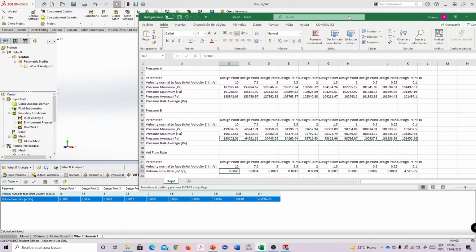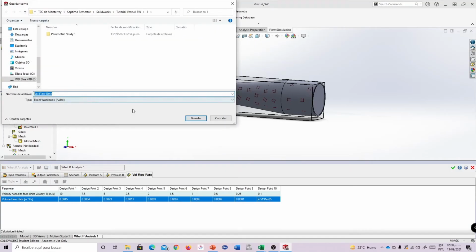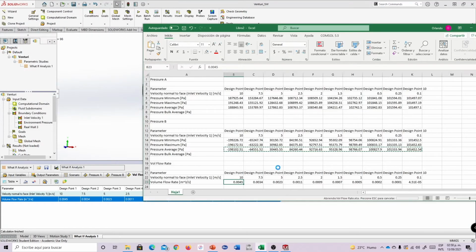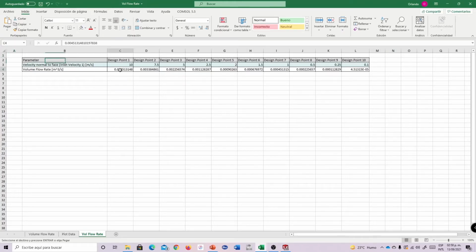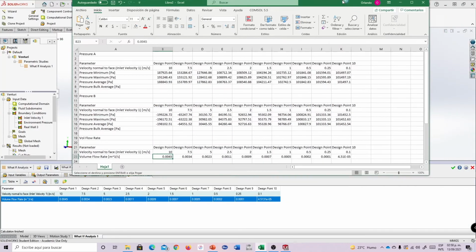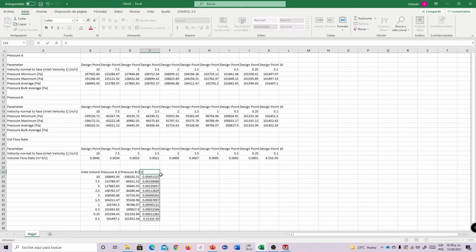Maybe for the volumetric flow rate, I would like to have more accurate data. To do that, I'm going here. I'm going to copy this data from the generated file in Excel. I'm going to copy these cells. Okay. Remember that here we have square meters per second.